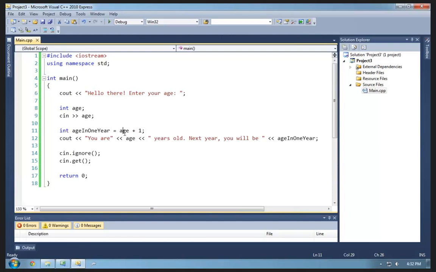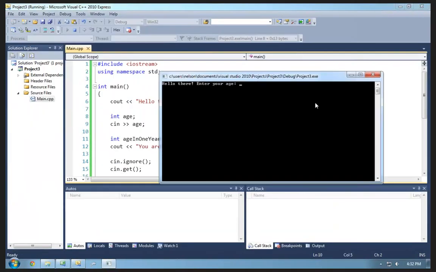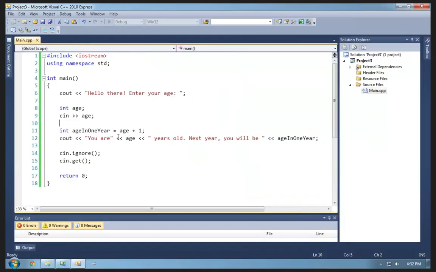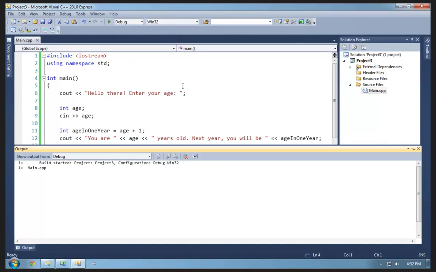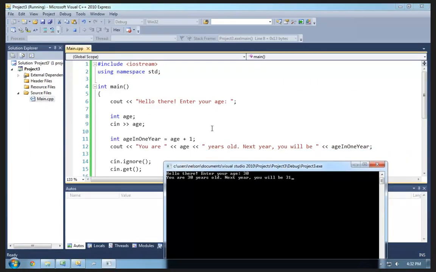So in this case, what we have here is an assignment statement that assigns the result of this expression to the variable age in 1 year. So now we actually have a little bit of logic in our program that allows us to get an interesting result. So if I said I was 30, my program now informs me, with incorrect formatting, that next year I'll be 31. So we have this really awesome bit of logic in this program now that's performing a useful result.